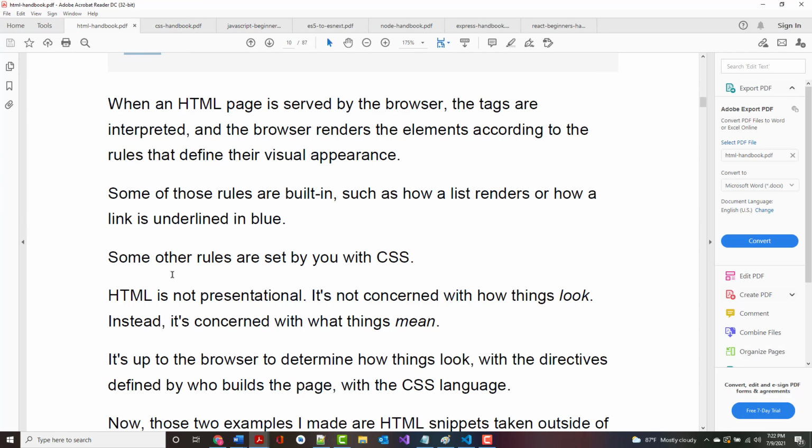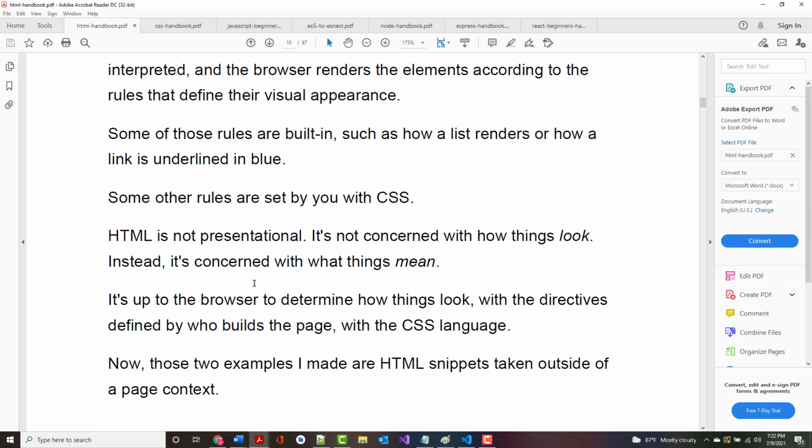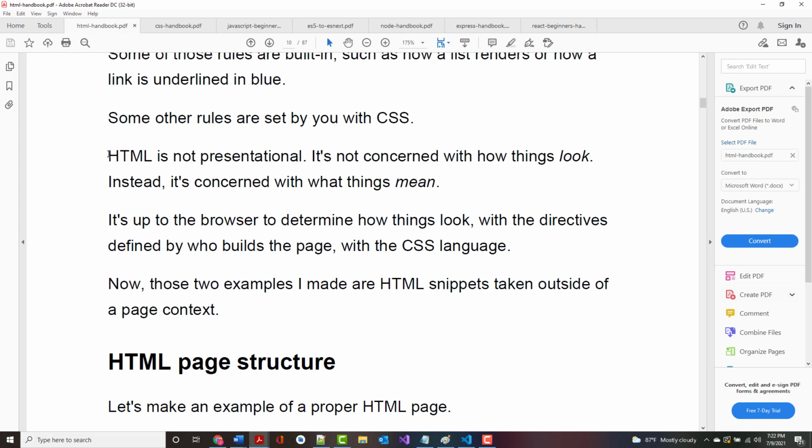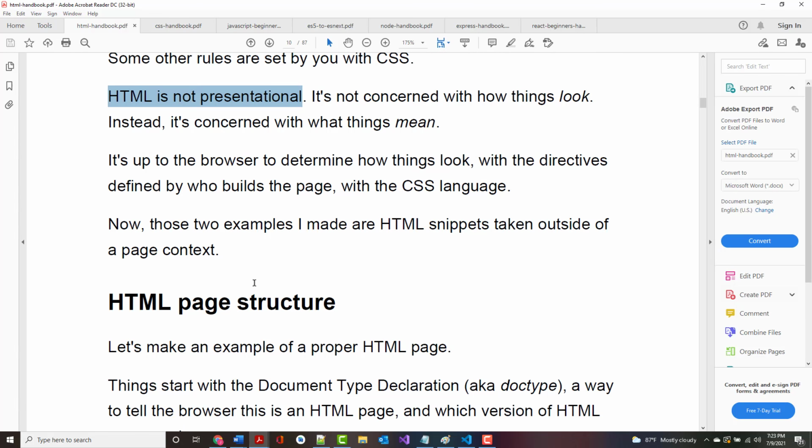All right, when an HTML page is served by the browser, that's basically what's happening there. When I am opening it up in live server, the tags are interpreted, and the browser renders the elements according to some rules. Some rules, again, are built into the browser. Other rules, as it says, are set by the CSS. Okay, all right. HTML is not for presentations. That's what CSS is for. So as it says, if you put nothing in whatsoever, it's up to the browser to determine how things look. All right.